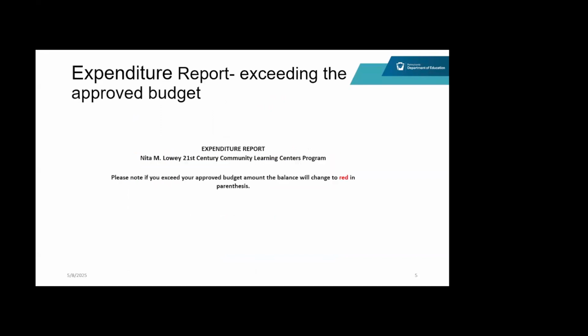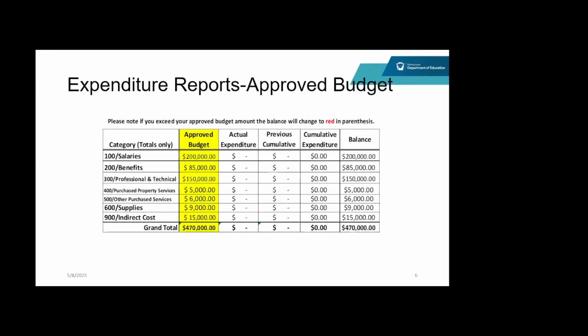If there are red balances on the expenditure report, you have exceeded your budget. You must contact your program officer. You need a budget revision. Do not submit your expenditure report with red balances. It will be rejected.